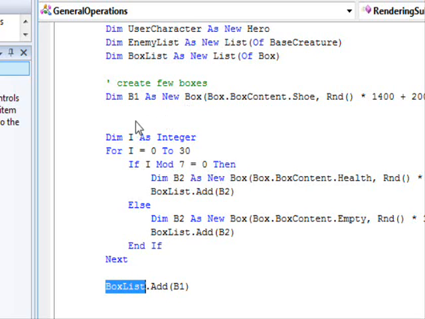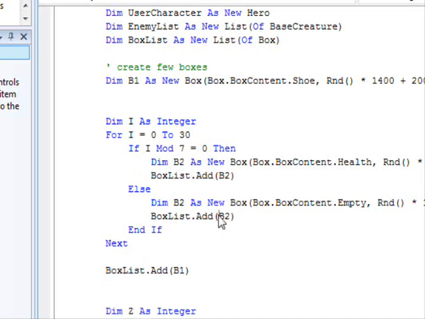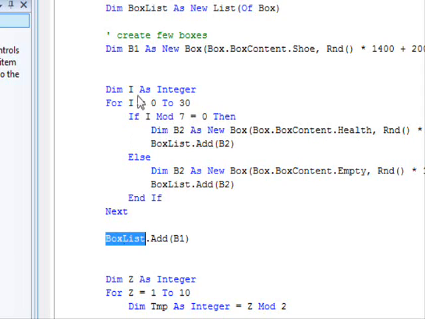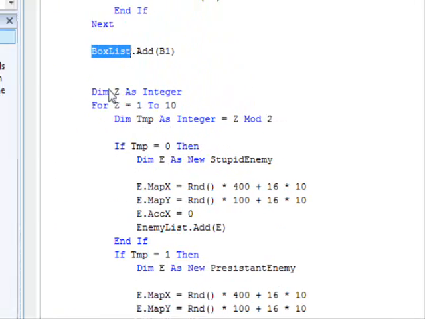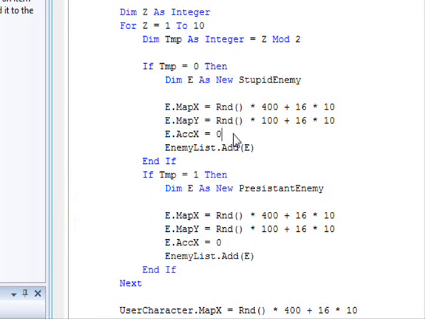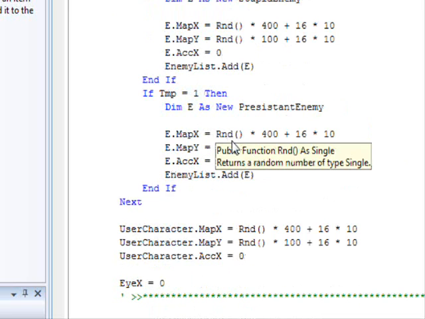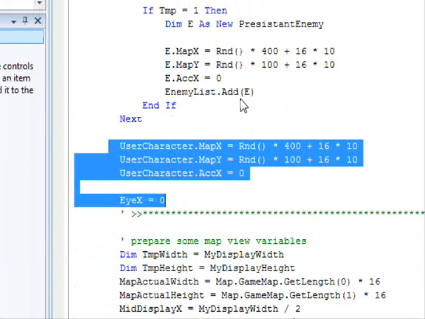Then I add all of these into the box list, and I add the shoe into the box list as well. The rest is the same standard. This part is used for creating the enemies, just for testing, and we are setting our character information.